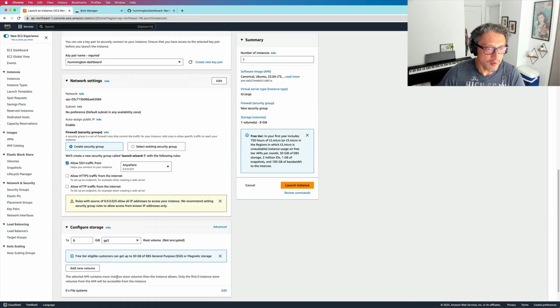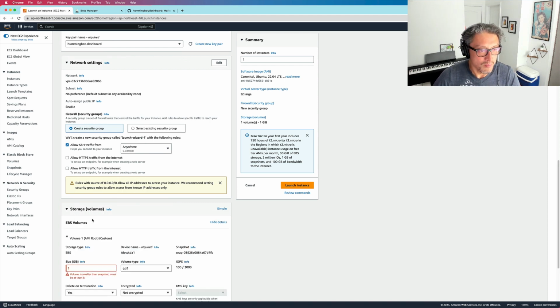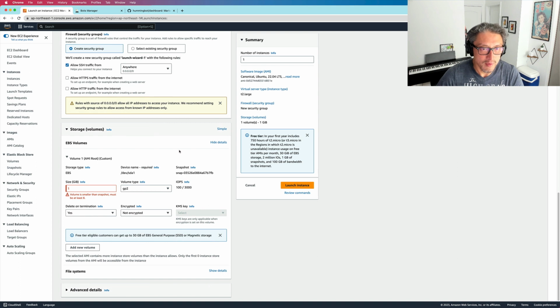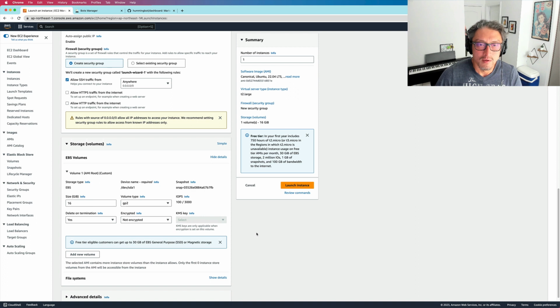So for the rest of it, we also recommend a bit more storage, because when we have Docker on there and other things, you might exceed the 8 gigabytes of initial storage that they recommend. So now that you've picked that, you should be able to launch the instance.